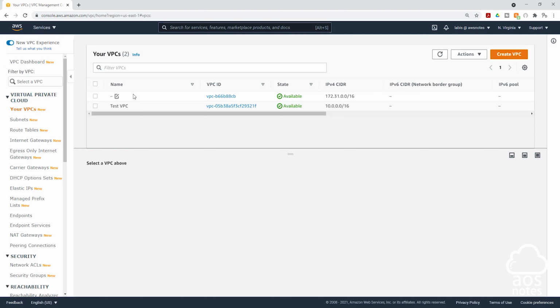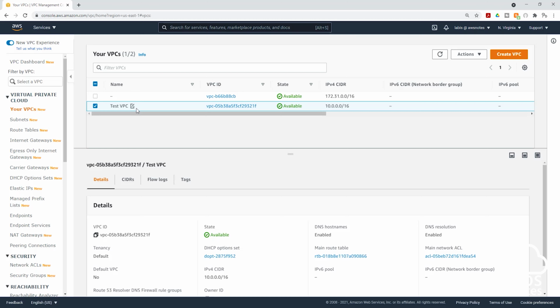In our management console, you can see we have 2 VPCs. The test VPC is the VPC that was created by Terraform. The next thing we can review is if you select the VPC, you can see that our DNS hostname is enabled because that is what we specified in our Terraform file. And you can also see that our CIDR block is 10.0.0.0/16.